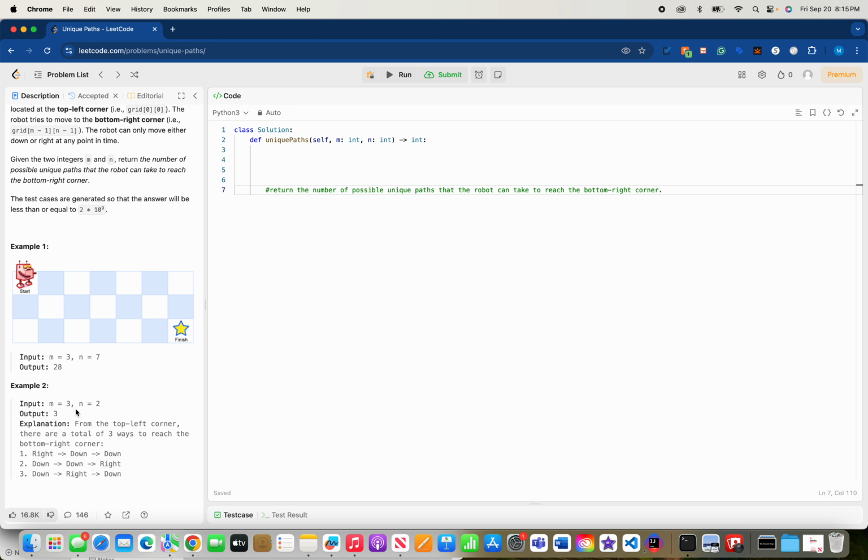So example 2, we have m equals 3 and n equals 2. So with our rows and columns, we have output 3, because for example, in this case, this is our grid, and we start from here. We can go down, right, down, and this is our finishing position, and that's 1, or we can go down, down, right, or right, down, down, and that's 3 different ways that we can get to here.